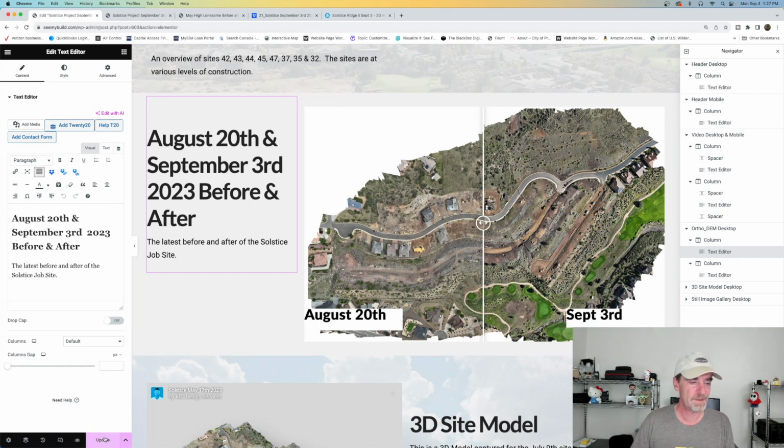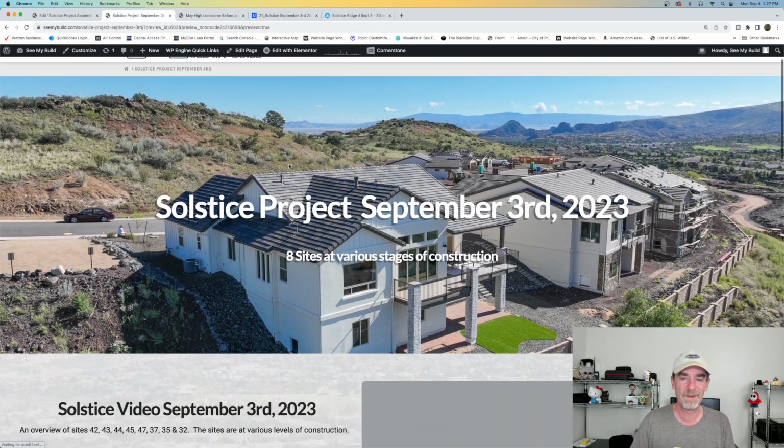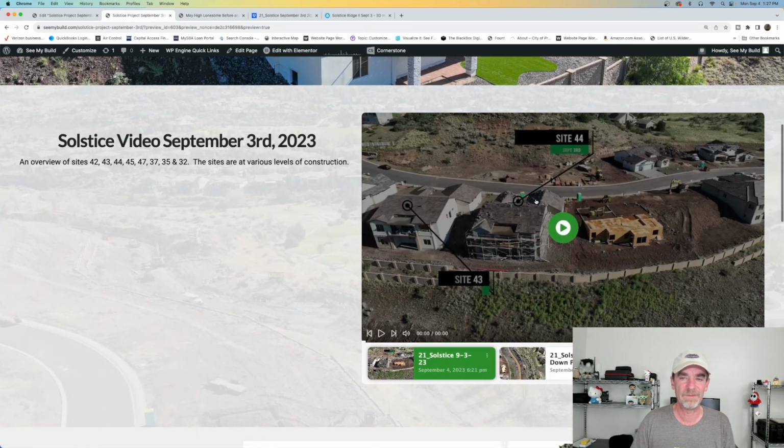Before and after. Let's go ahead and hit update on that again. So I'm just checking it over. I've got an extra tab up here that refreshes, but I'm still going to hit the refresh on it myself. Scrolling on down, Solstice video.